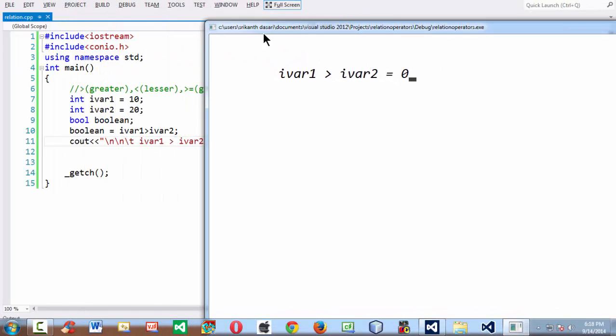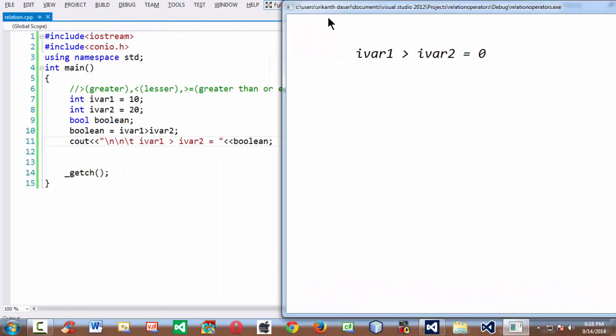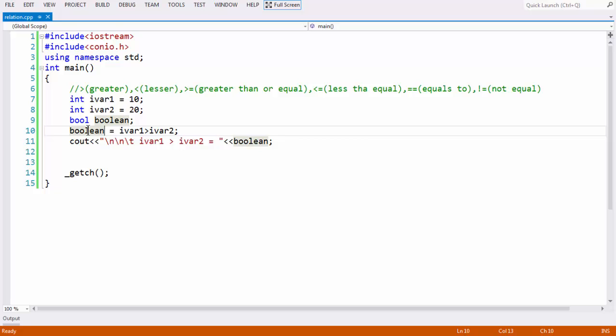The reason we get the result 0 is that if you substitute the values of I_var1 and I_var2 in this relational expression, 10 is never greater than 20, so this expression yields false. In C++ or C mainly, we take a false result as 0. That's the reason this expression yields the value 0. These are very essential when your logic needs some relation to be tested between various operands.